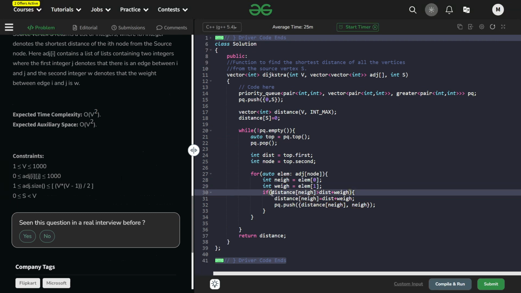If the distance of adjNode, that means the distance of this neighbor, is greater than the distance till now from the source node plus the edge weight, then I update this because I found a shorter path. And when I update this, I have to check the neighbor nodes as well, because since I found a shorter path, the neighbors of this node could lead to a shorter path using the path that I am currently on. So I just push that into the priority queue and do this till the priority queue ends. And in the end, I just return the distance array.